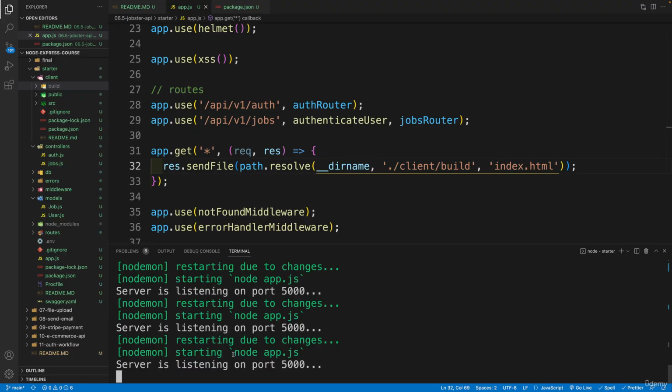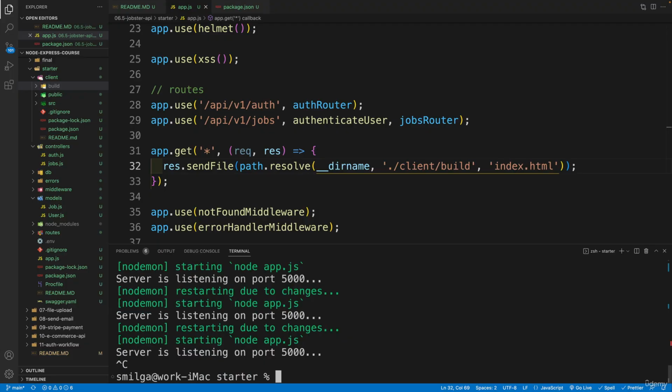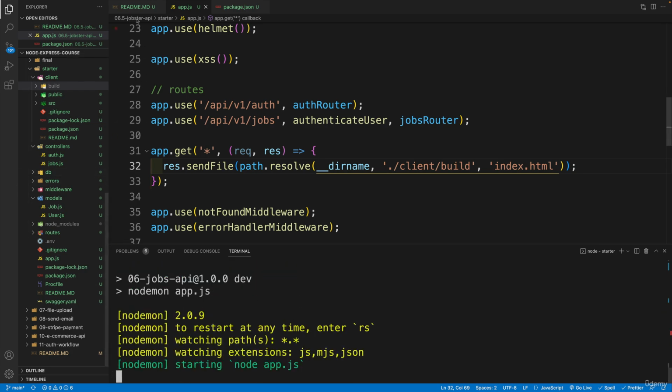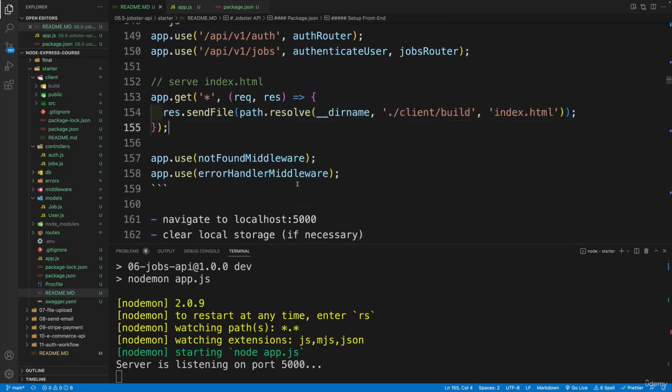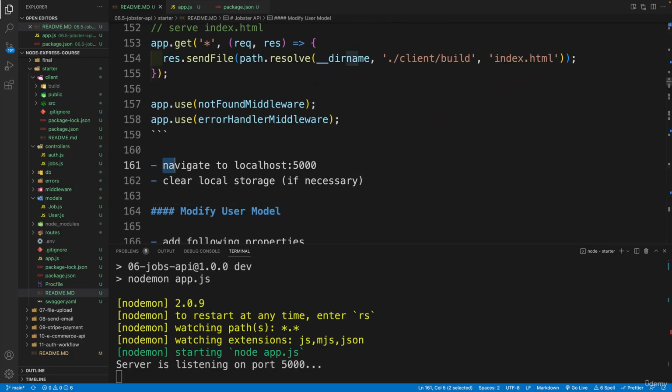Now, just to stay on the safe side, I'm pretty much going to stop the server. I'm going to go with npm run dev. And let me double check. Maybe I missed something in my notes. Now we just want to navigate to localhost. So remember, the server is running on localhost 5000. So that's where our front end right now is located as well.